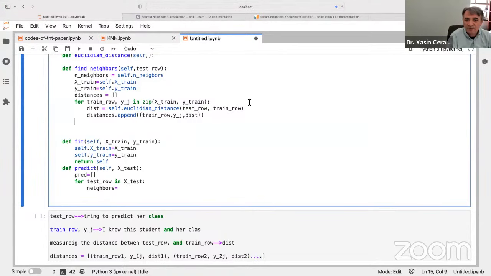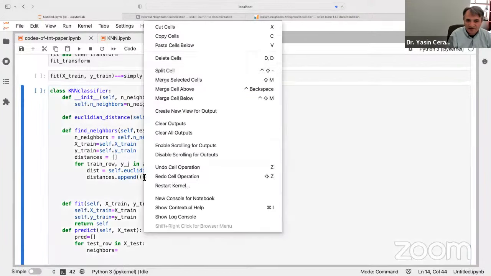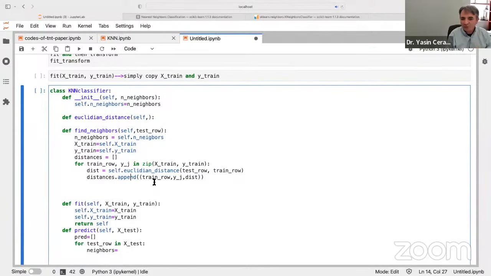X-train from find neighbors should be one variable from the init method. No, so you can do it that way, but I'm going to enter X-train as part of the fit method. Okay, fit method. YJ is not used, but here I am using this because I want to keep track of YJ for this data set. Again, you can do this in a different way too.